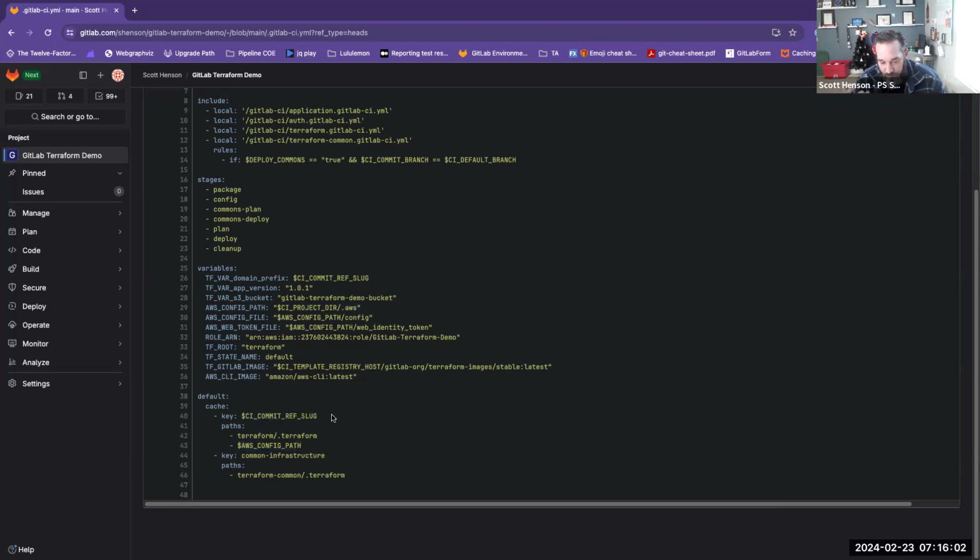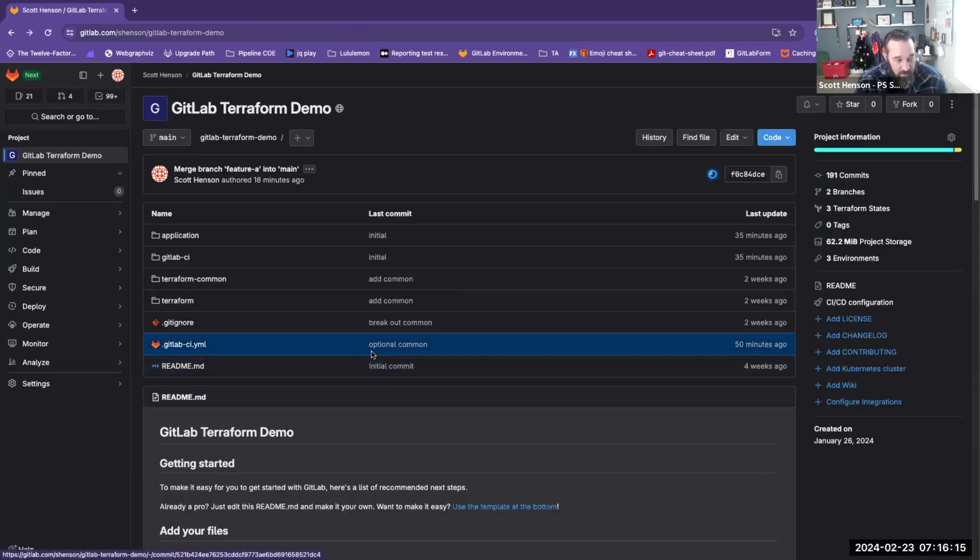So anything that's created on a feature branch is only going to be available to that feature branch. Same thing with the default branch or what have you. It's only going to be available to whatever the branch is, or the ref slug, I should say. It'd be the same thing for tags. But that's the caching mechanism there.